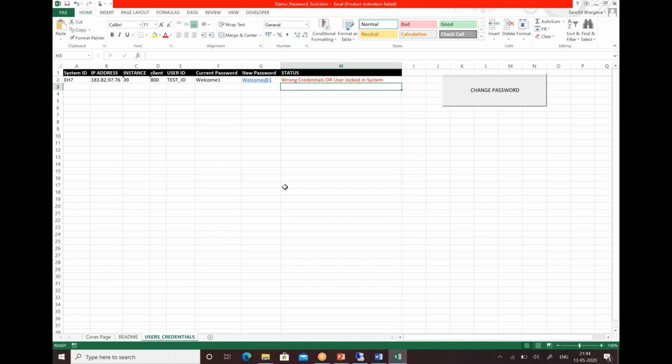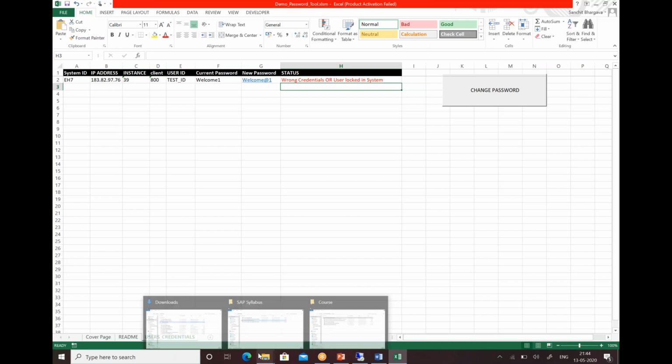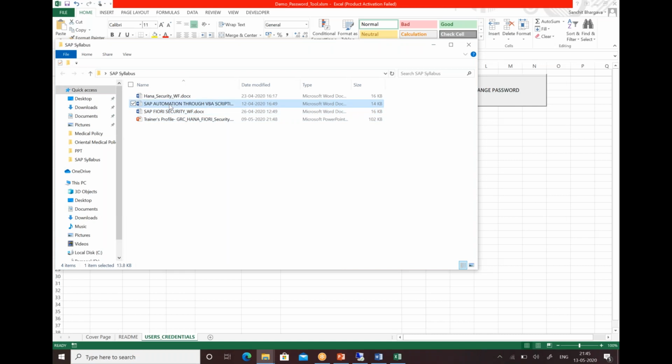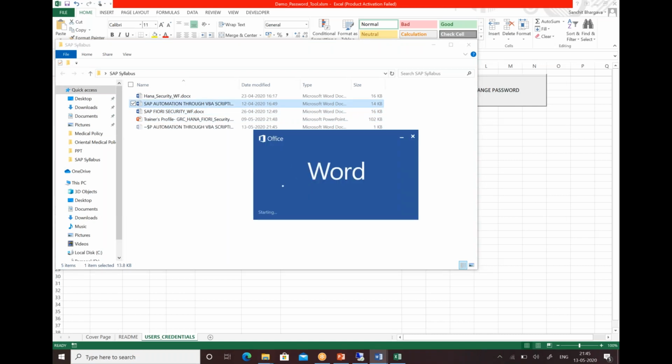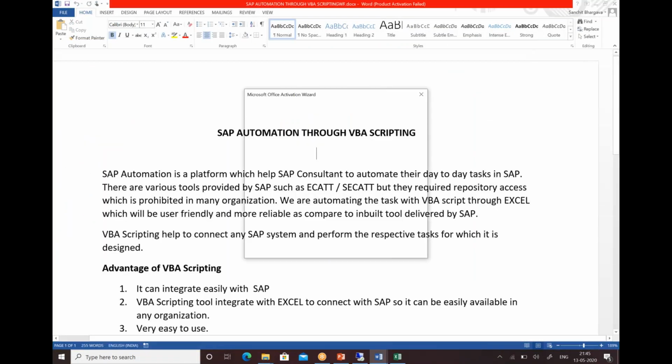This is a 2-week course. In the first week, we're going to learn how to connect the SAP screen, how to create these buttons, how to create the settings, and how to enable the coding here. Then in the second week, we learn to create multiple tools. So what are we going to cover in this SAP automation? This is SAP automation.